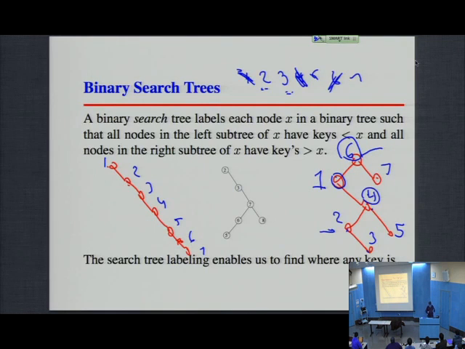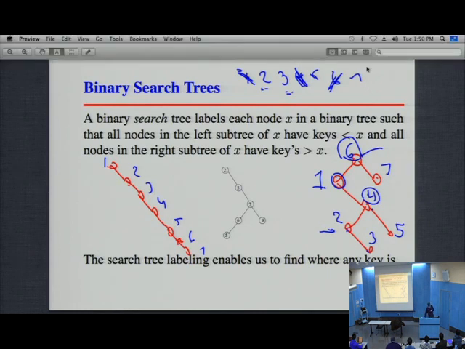So we're separating the shape of the tree from its logical contents. Shape can vary, logical contents can't. Any questions? Good.